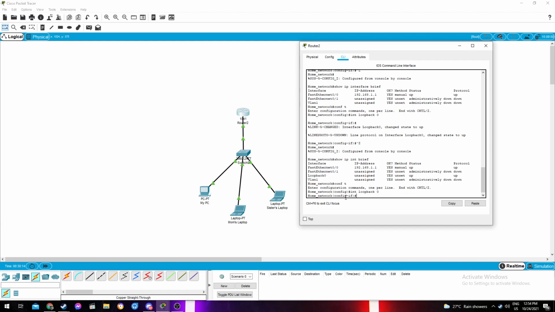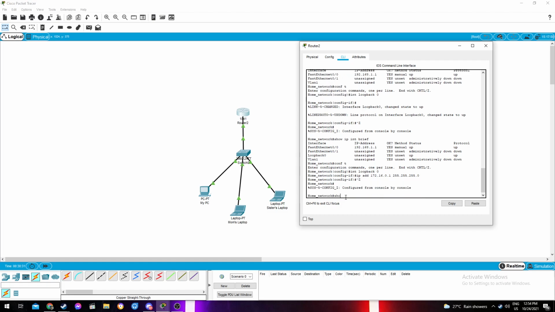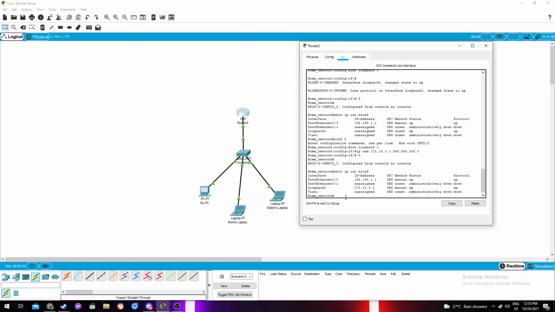Zero. Yeah, we assigned an IP address to the loopback. We can see that the loopback 0 already has an IP address.